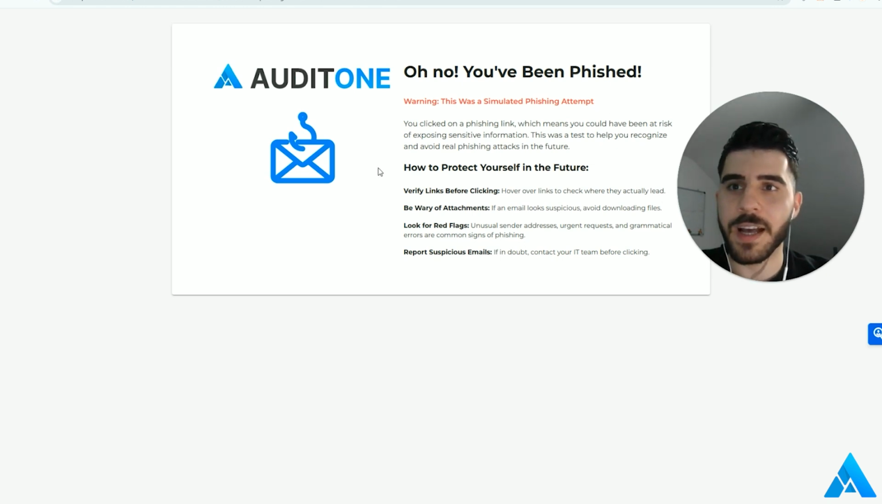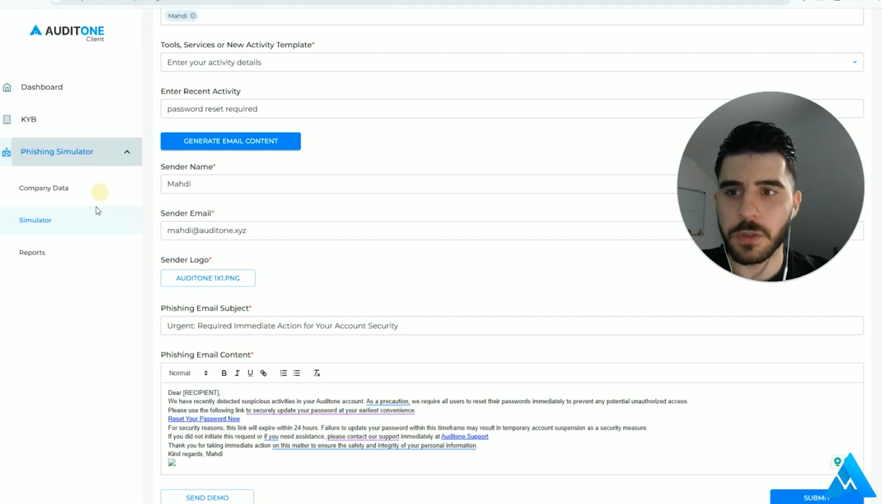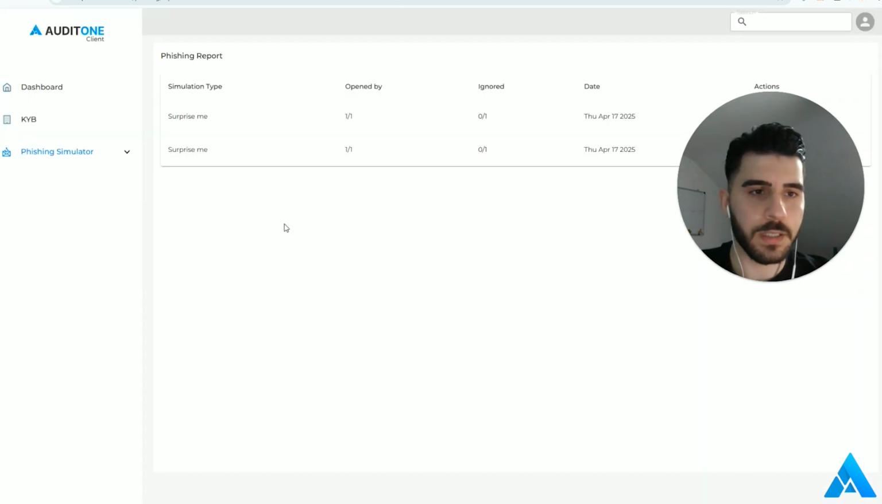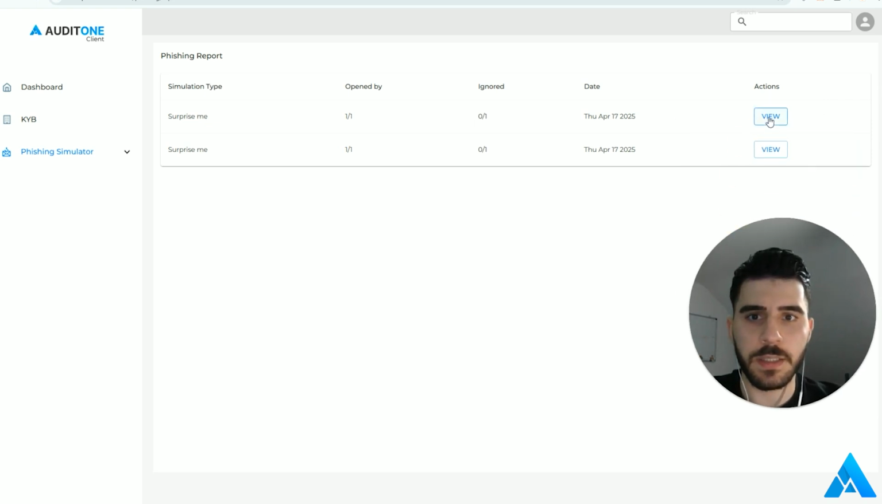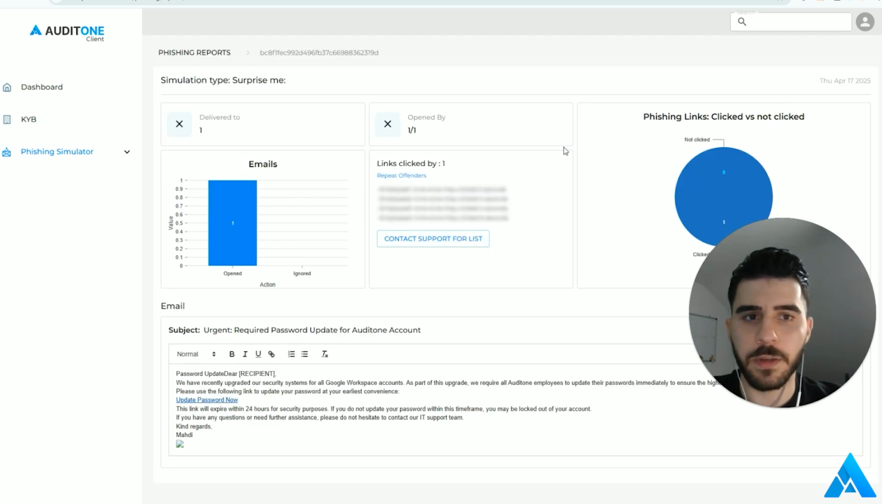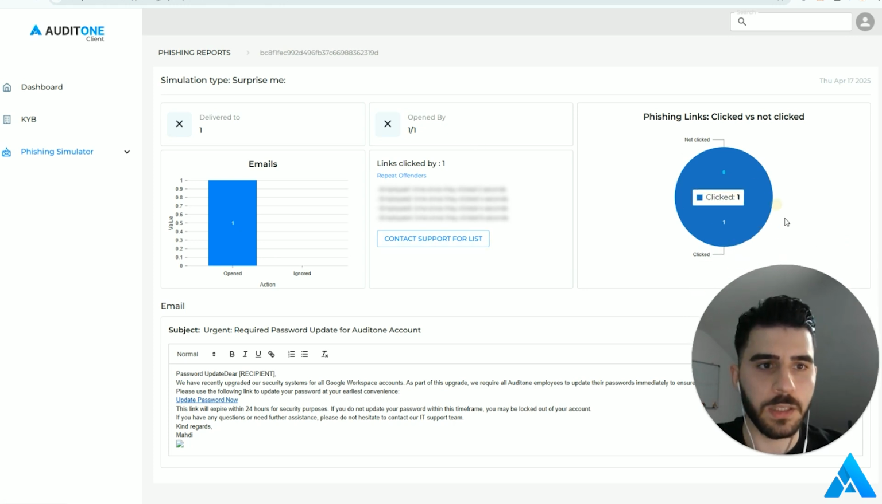And then, as the employer, you could go to reports and you could see a full report from your recent tests and see how your employees performed. So this is the one we did now, and if I click on view details, it's going to give me a dashboard of how many emails were sent and whether the people have clicked on the link or not. And if you want repeat offenders, you could contact support for the complete list.